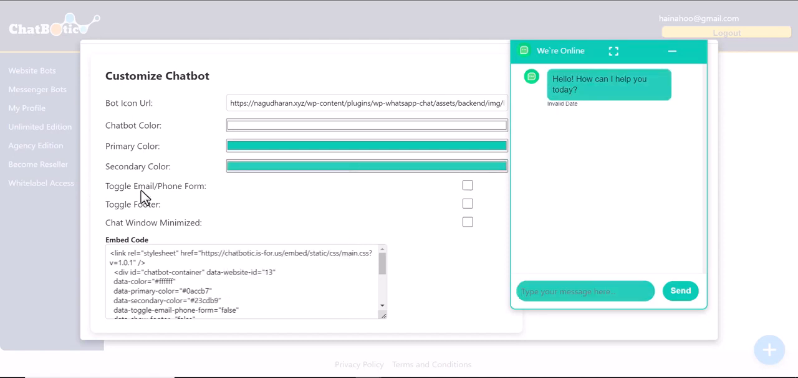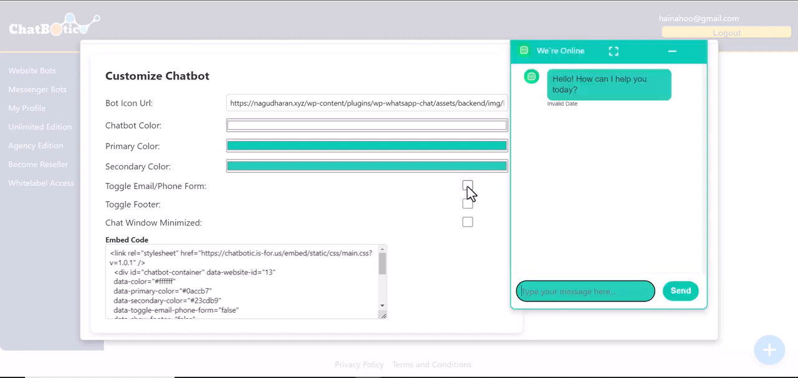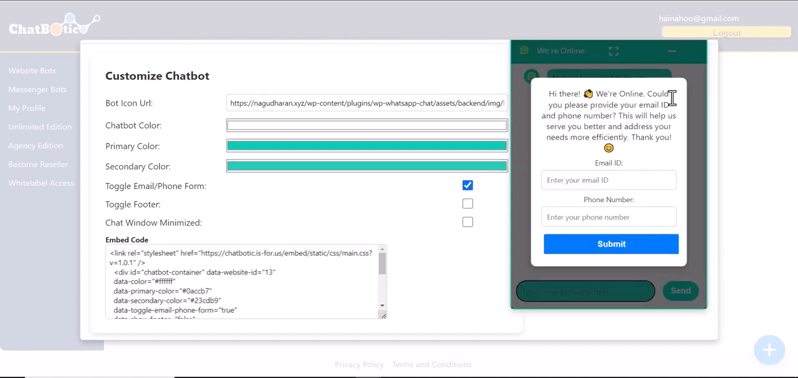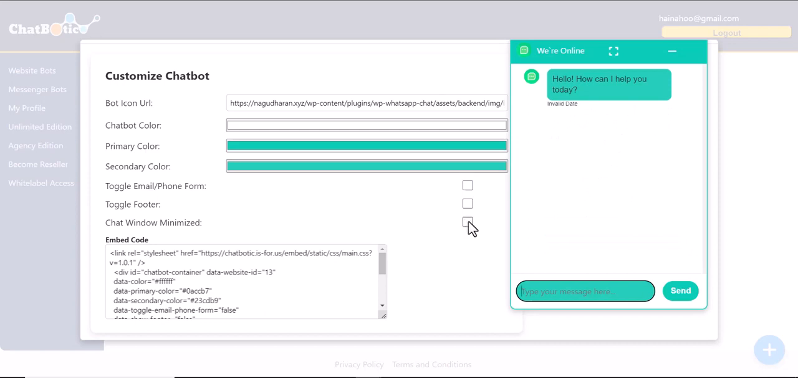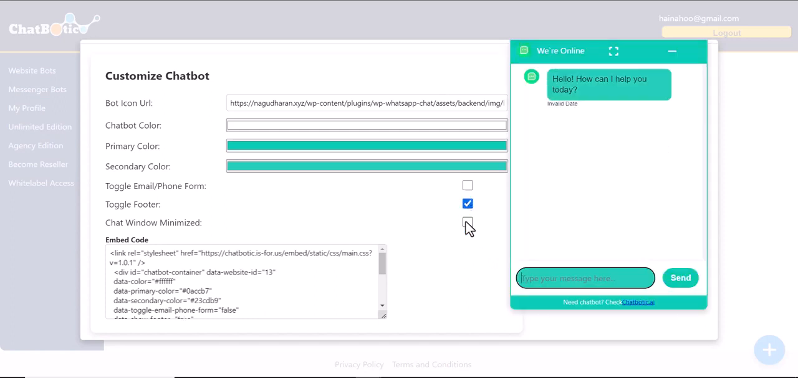Okay, so whether I want to show the email lead form before starting the chat or not, I can do it by clicking this checkbox. If I tick this, the email lead form will display in the chat window before the chat session is started. And also the mode of the chat window, whether it should be in maximized mode or minimized mode, I can choose this. And the toggle footer is just, you may give a favor for our website link in your website, whether you choose the toggle footer or not.